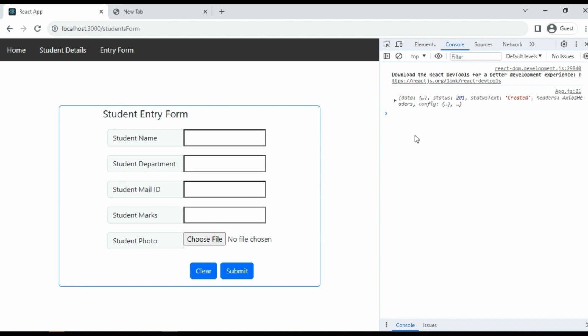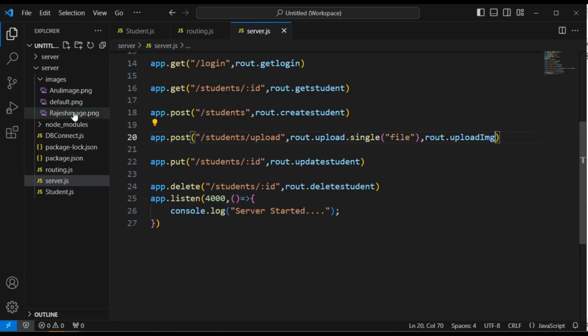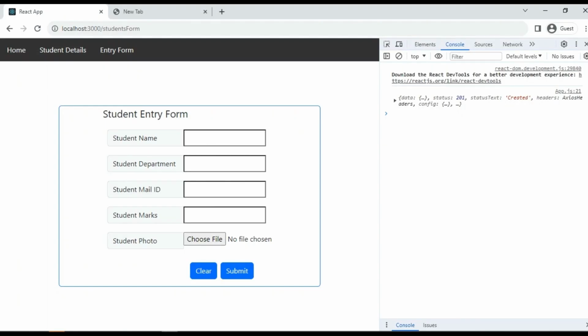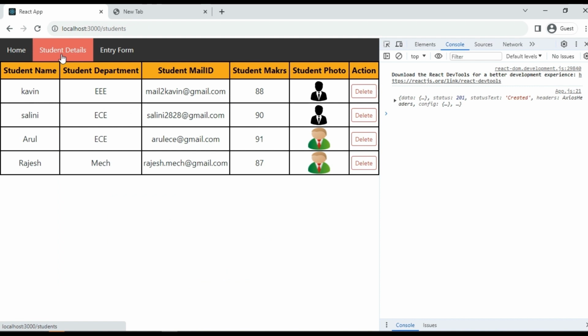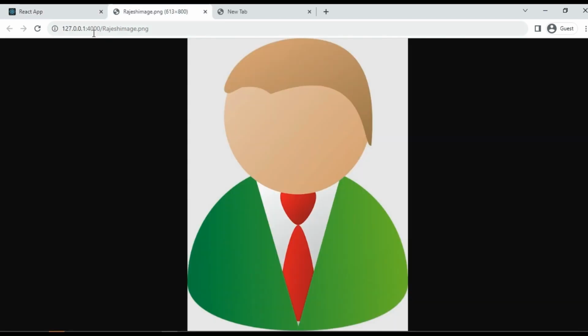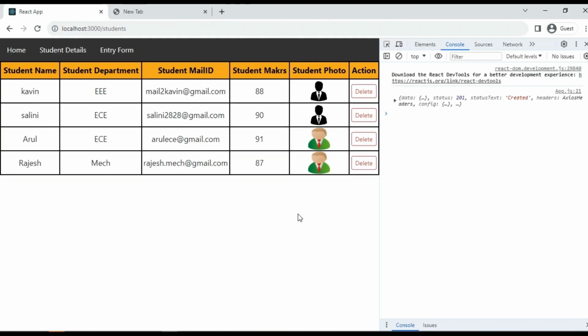Now go to the server. We have uploaded this Rajesh image.png and also in the browser we have retrieved that image. See here, if we click that image and open in new tab, we will get Rajesh image.png only, right? Now we have successfully uploaded the images and also retrieved them.